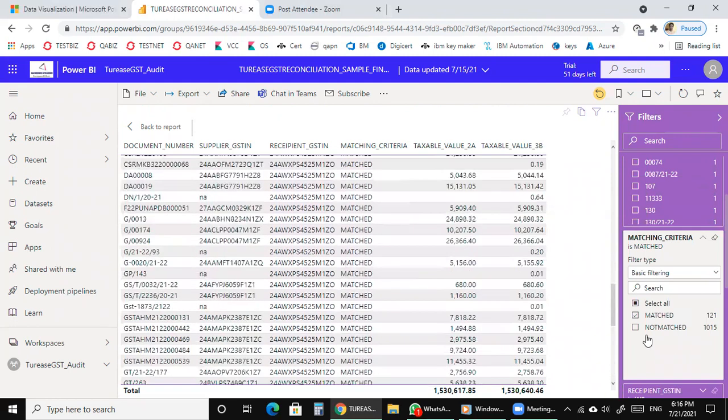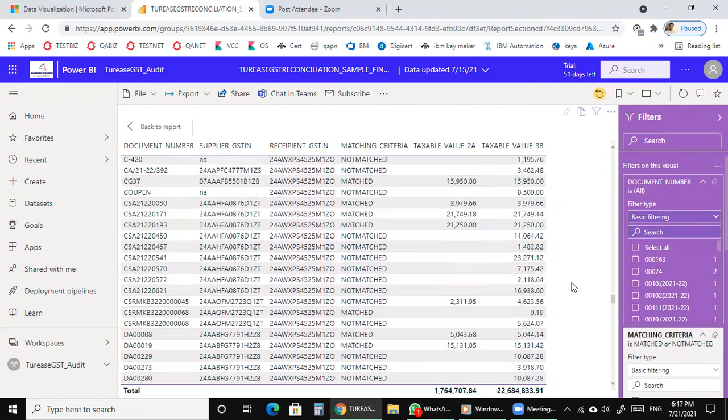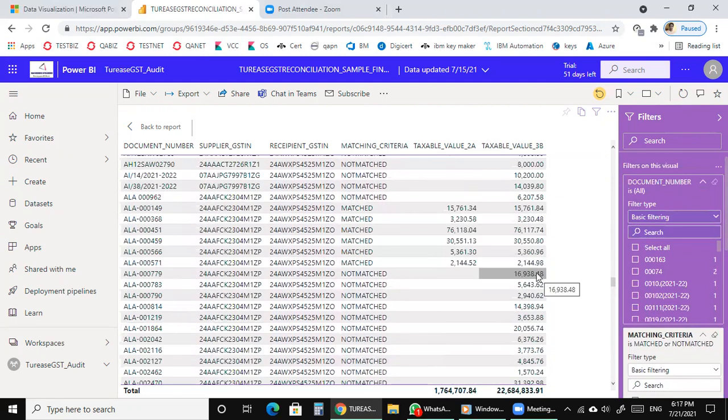We want to see only not matched. We have to call the client, supplier and receivable, whoever is there, we have to call that person and we have to ask them to pay the GST 2A.